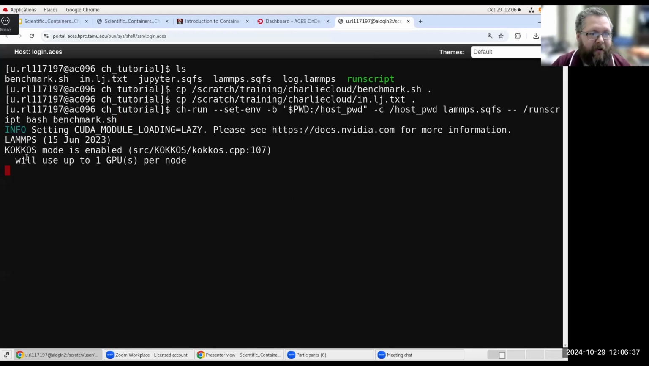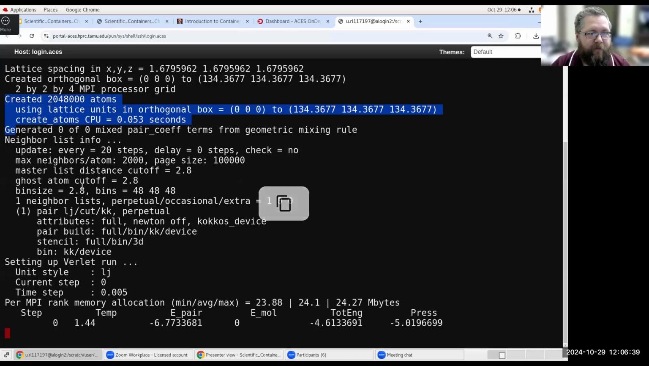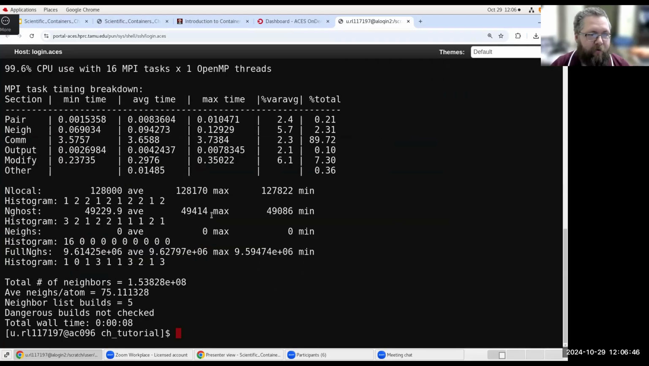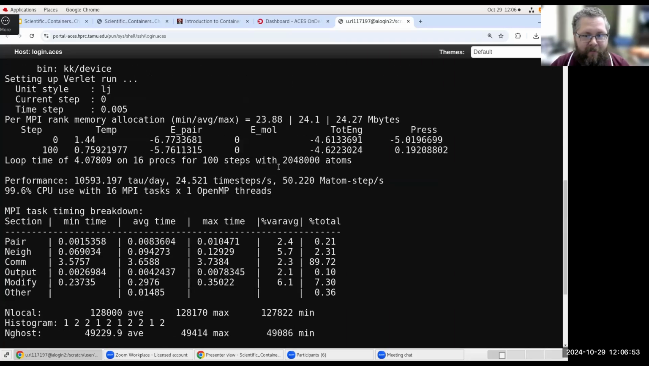And the key line here is that it will use up to 1 GPUs per node. Do you see that line? If you see it will use up to 1 GPUs per node, then you know you're benchmarking the H100 GPU. Total wall time only a few seconds because it wasn't that many atoms. It was only 2 million atoms, 100 time steps.